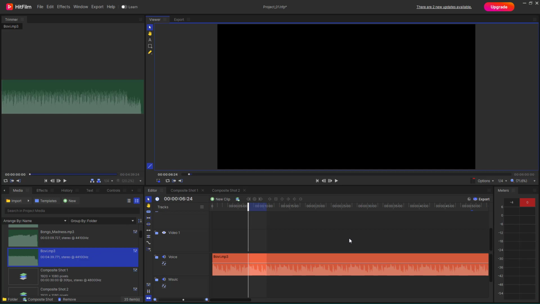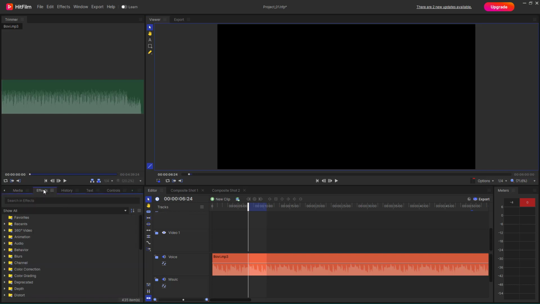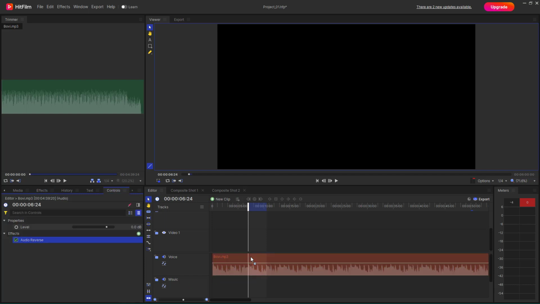And now let's say what I want to do is reverse it. In that case, you can apply the reverse effect. To do that, you can go onto the effects tab right here. Once you do that, you can go over here under the audio folder. And here you can see that audio reverse is an effect. If I click and drag this out, then the effect is there. If I press the play button, it reverses the audio.